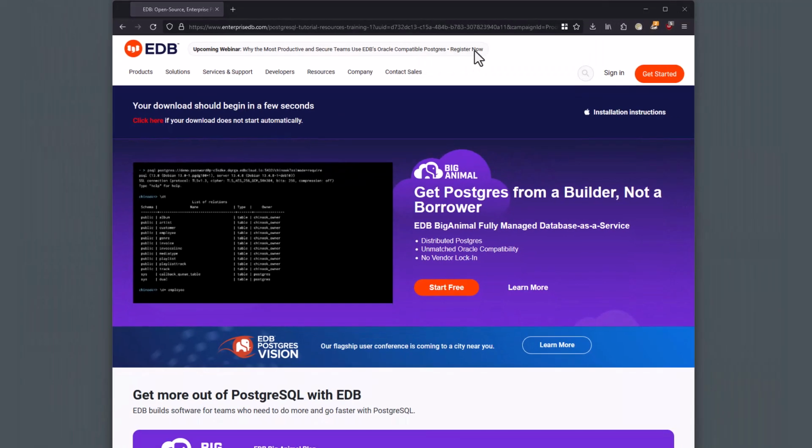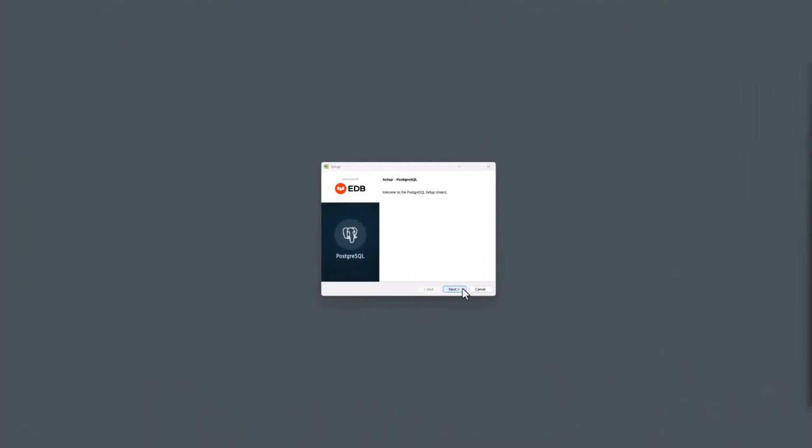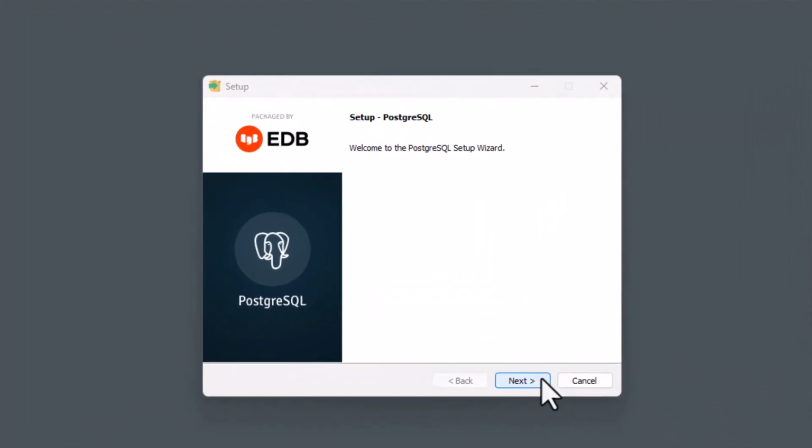Windows may ask you if you want to allow the app to make changes to your device. You'll select Yes. Now, we're going to walk through each step of installing Postgres. You can use the default choices for every step of the installation, so select Next to begin.